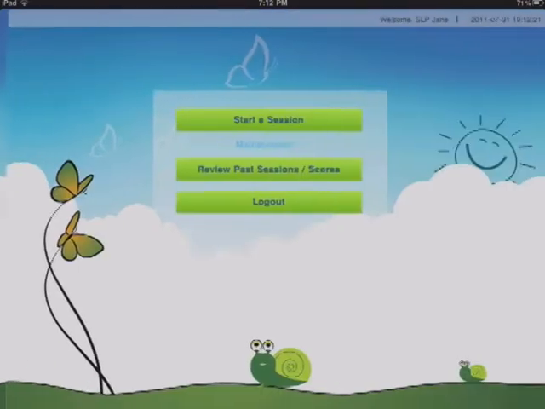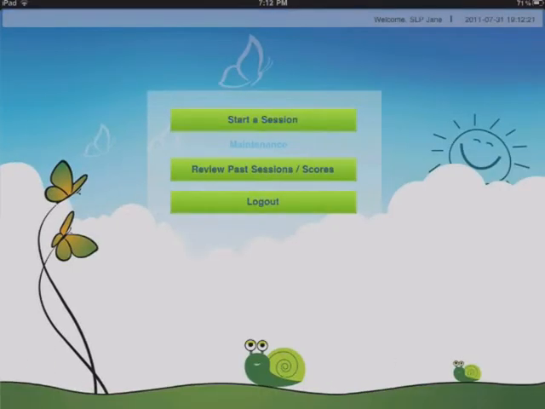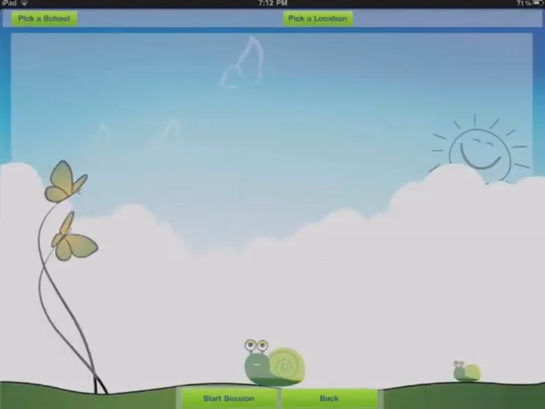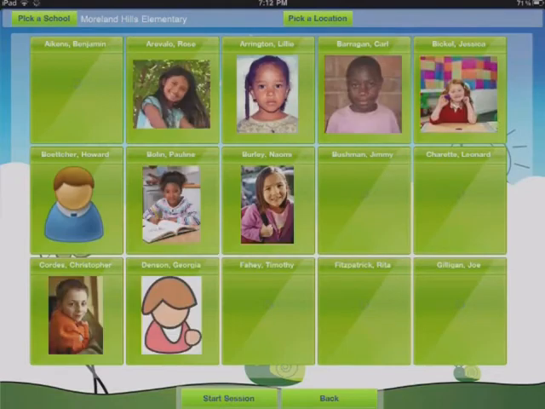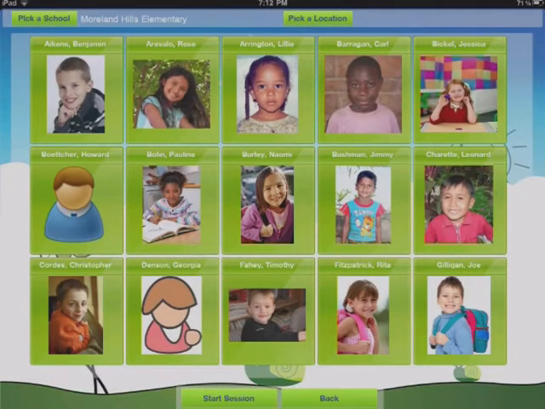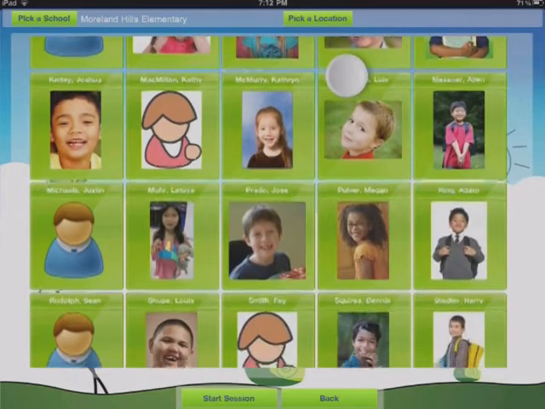First, we will log in. The main menu will appear. For demonstration purposes, I'll start with a new session. At the top left, I will select which school I'm currently located in. IEPPal allows you to carry caseloads from more than one school and will keep them all separate for you.